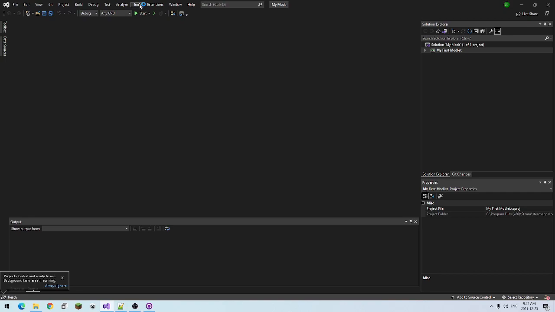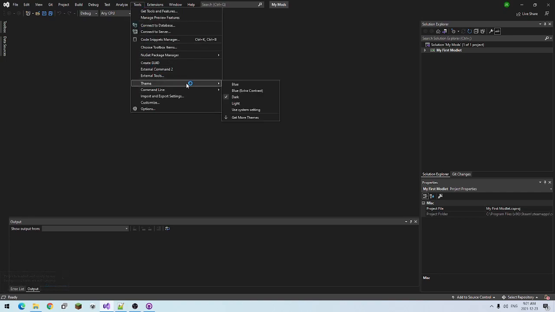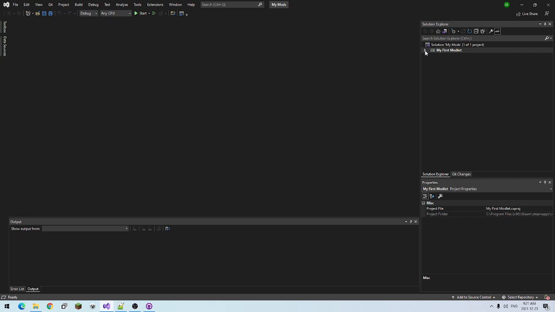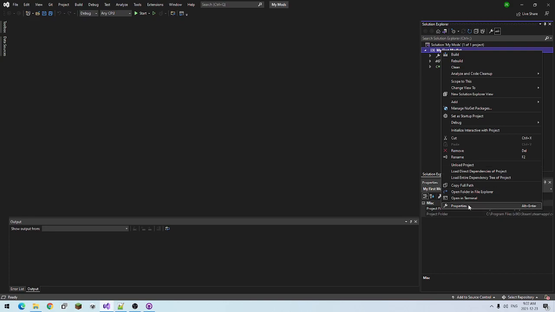Remember that Visual Studio has light mode and dark mode. You can go to Tools and Theme, and you can change it between light and dark mode, whatever's more comfortable to you. Over here is your project. So let's adjust a few things. Let's go to Properties.